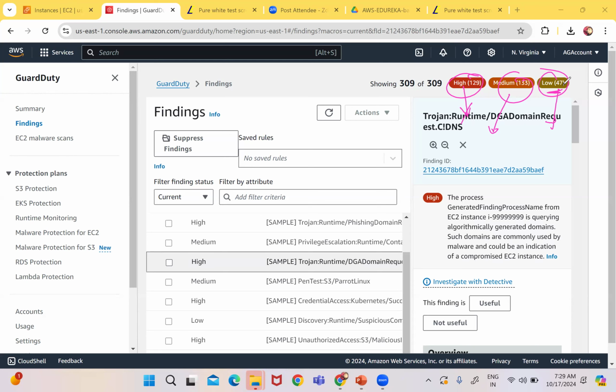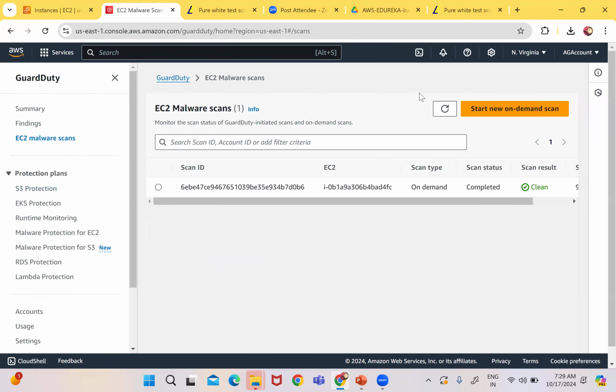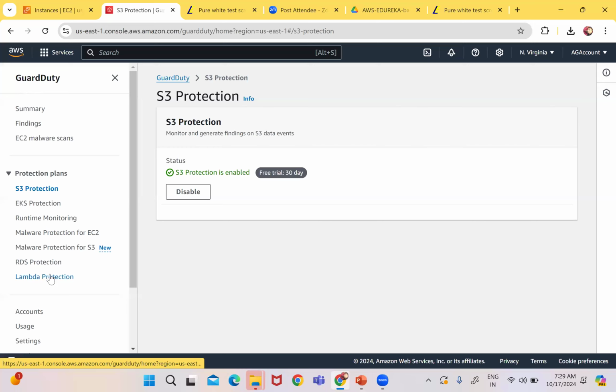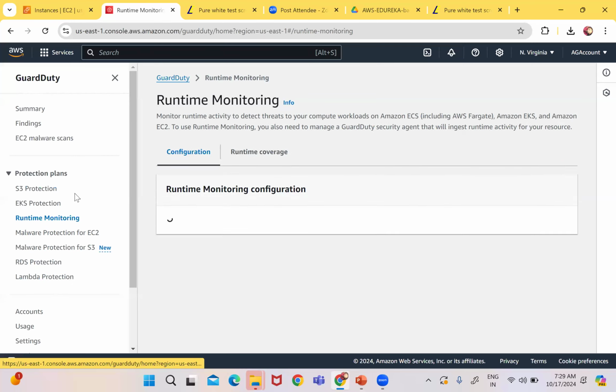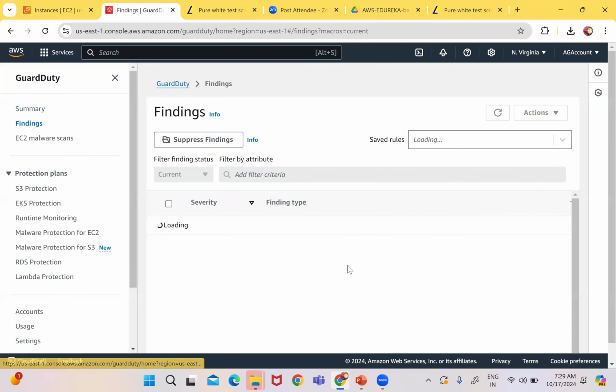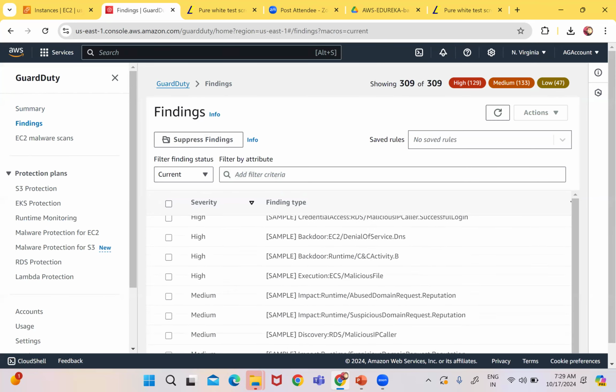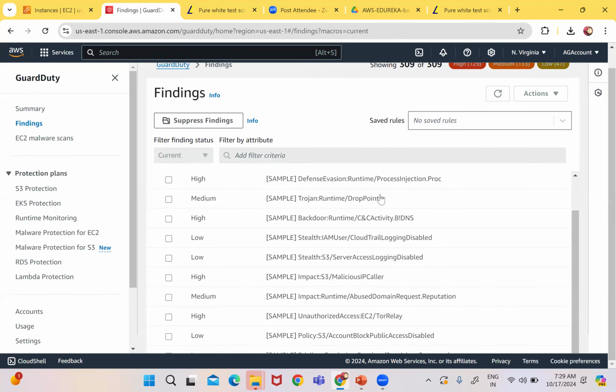Now, if there is something which needs to be done or taken care of by a solution architect or the DevOps engineer, they will get a mail from that separate team. If I go to EC2 malware scans, I think there are no scans. So, you got it right. These are some findings which are there, and you can just work on it and check these findings out.